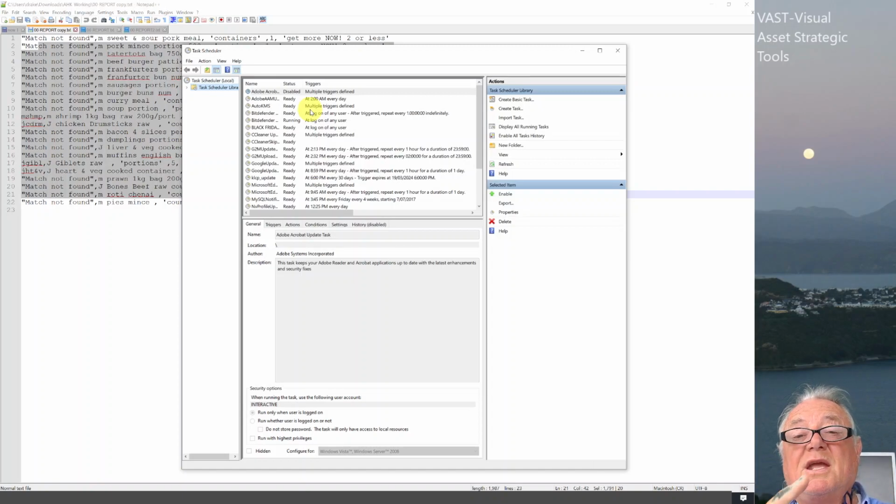So therefore I need to do something else. Instead of triggering based on a time, you can trigger based on something like a log on. So maybe that's a better way of doing it: trigger after I've logged on, so it'll go and do that. So you always know that that script's going to run.